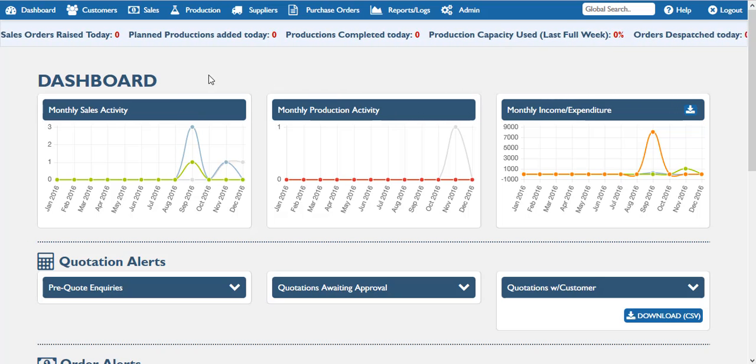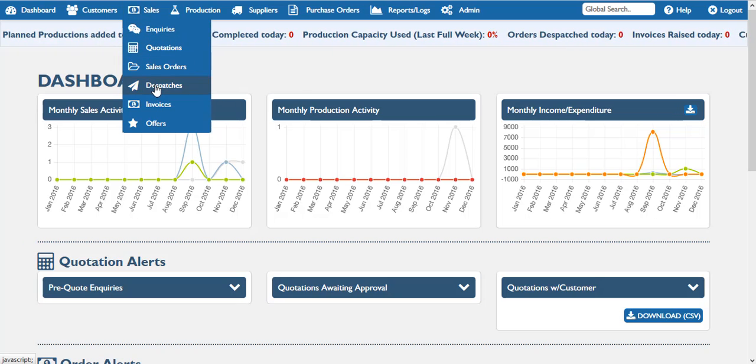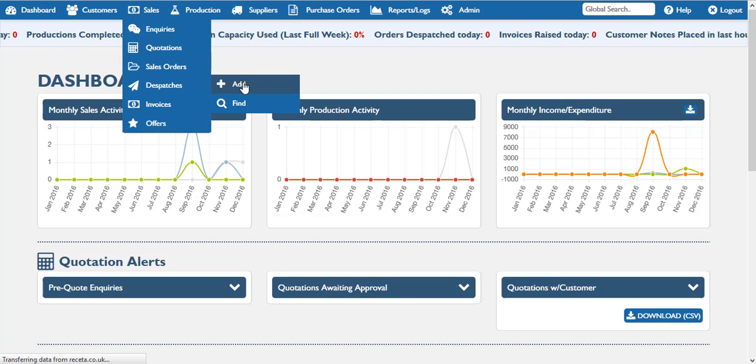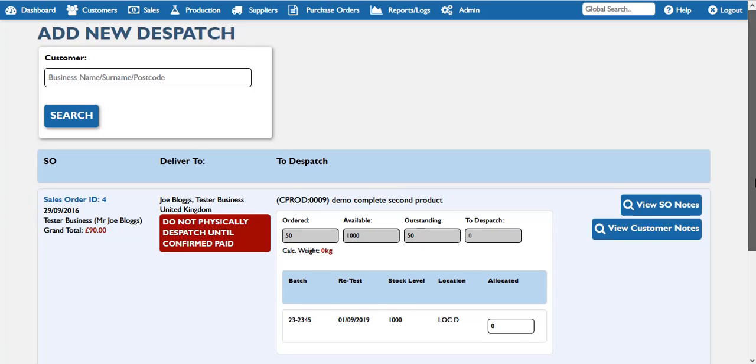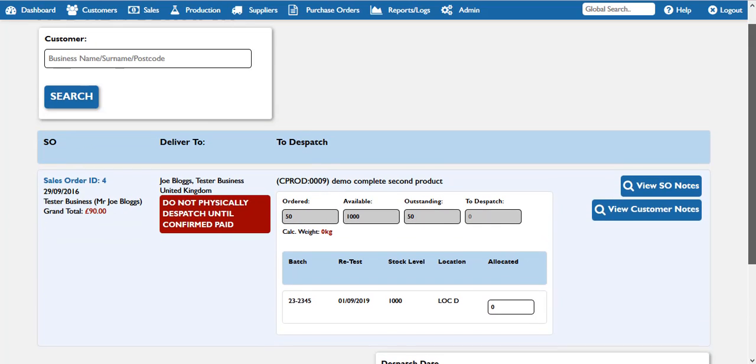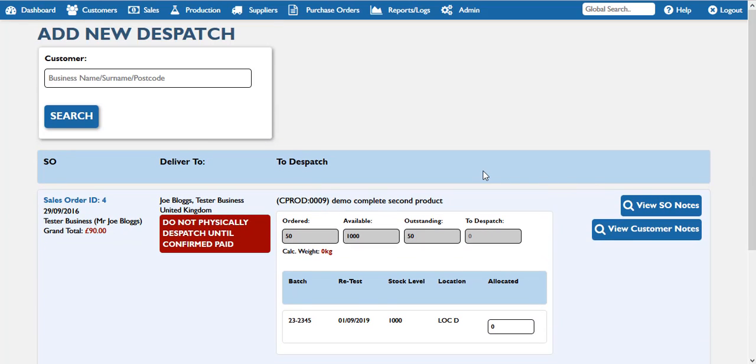Let's get started. If we go to Dispatches and Add, here you would see a list of all of the items which have been made as part of a sales order which now have a stock level, and also that particular stock line in the sales order has a status of CPROD produced. If you're not sure what any of those mean, please look at one of the sales order videos for more information. However, in this case we can see that we have a sales order with an ID of 4.